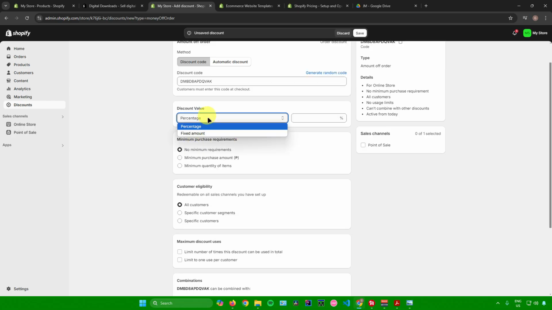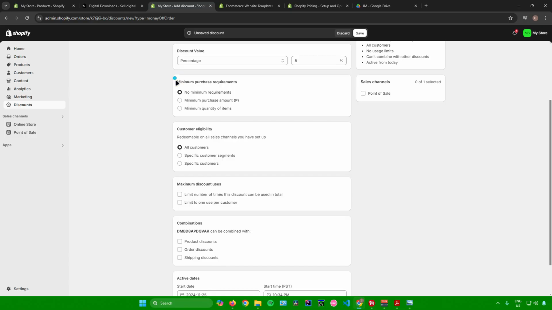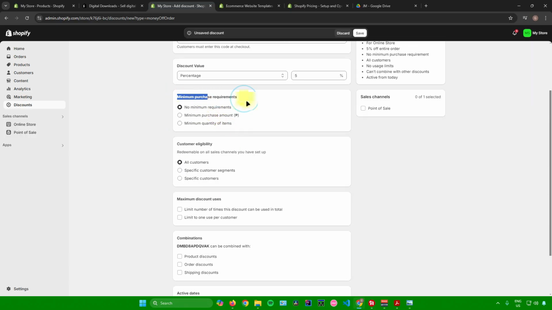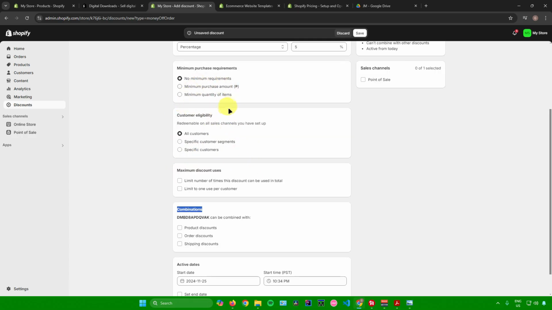Next is we have discount value. So in here, you can set your discount value as percentage or fixed amount. For me, I'll just leave it at percentage and set it as 5%. There you go. And then after that, there's some settings right here that you can customize for your discount, like minimum purchase requirements, customer eligibility, maximum discount uses, and combinations. So feel free to customize these settings out.